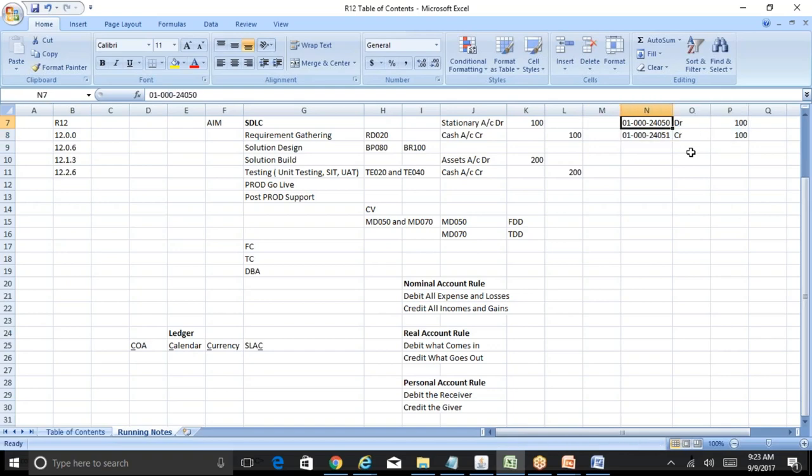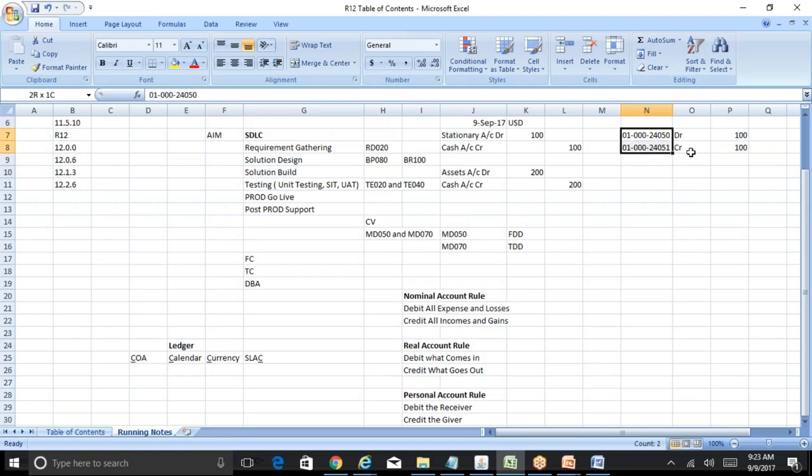Through this segment structure, it is easily possible for you to do proper reporting. Let us assume there is one more company, say 02, and you incur the same stationery expense of, say, $200. You record this journal entry, and again you record this particular journal entry. Now, as we are using a different company segment value in each entry, when you run your report with 01, it will show you that stationery expenses of $100 were incurred under 01. Similarly, if you run the report for 02, you can see that there is a stationery expense incurred for an amount of $200.